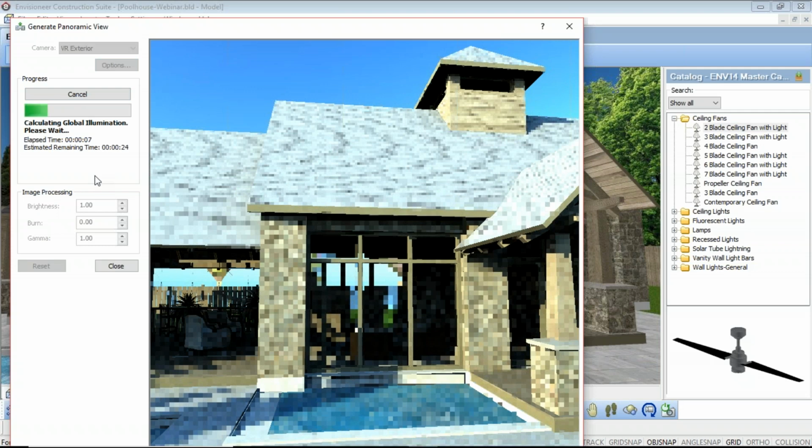Once that calculation is complete, you can then adjust the controls in the image processing pane of the Generate Panoramic View, which again is going to be your brightness, your burn, and your gamma. So again, you're able to control the image processing of the view that you're rendering. When you have finished adjusting those controls, you can then select step 2, which generates the actual faces. This will render all 6 faces of the cube that make up the panoramic view environment.